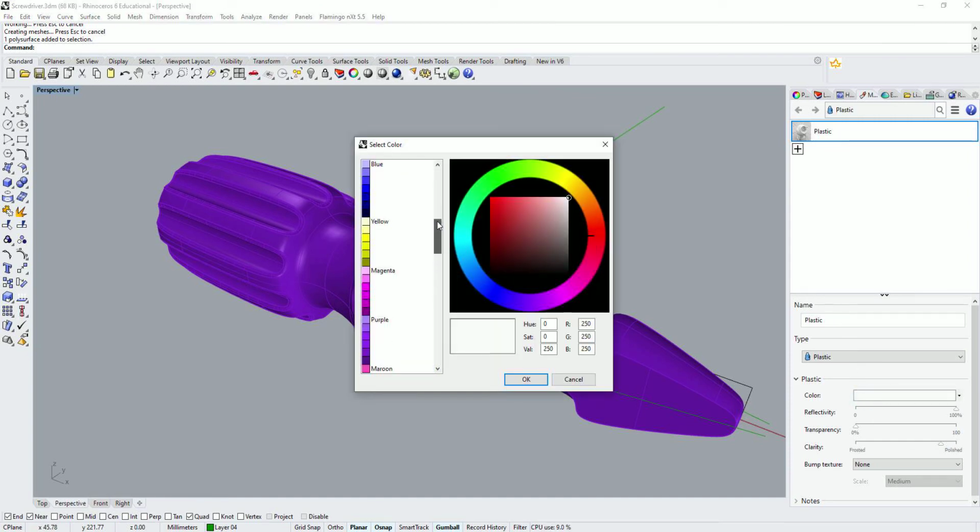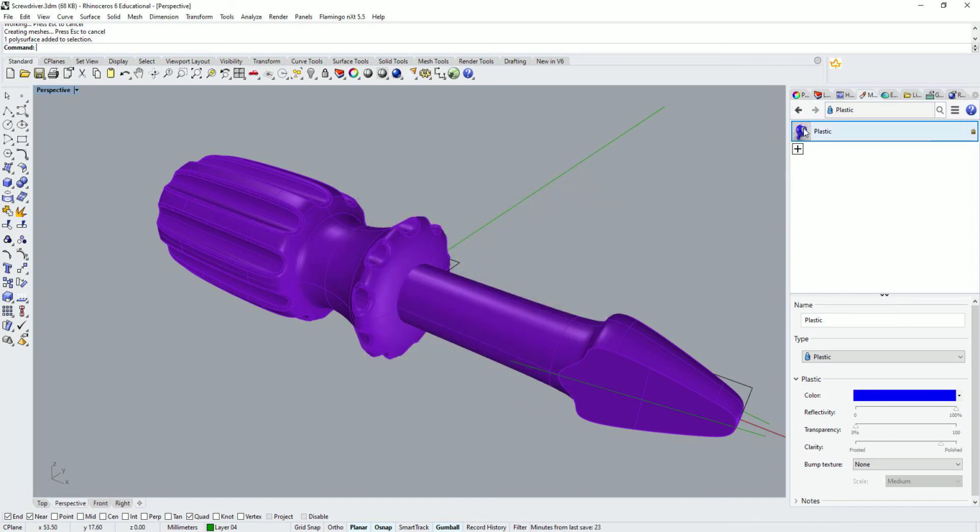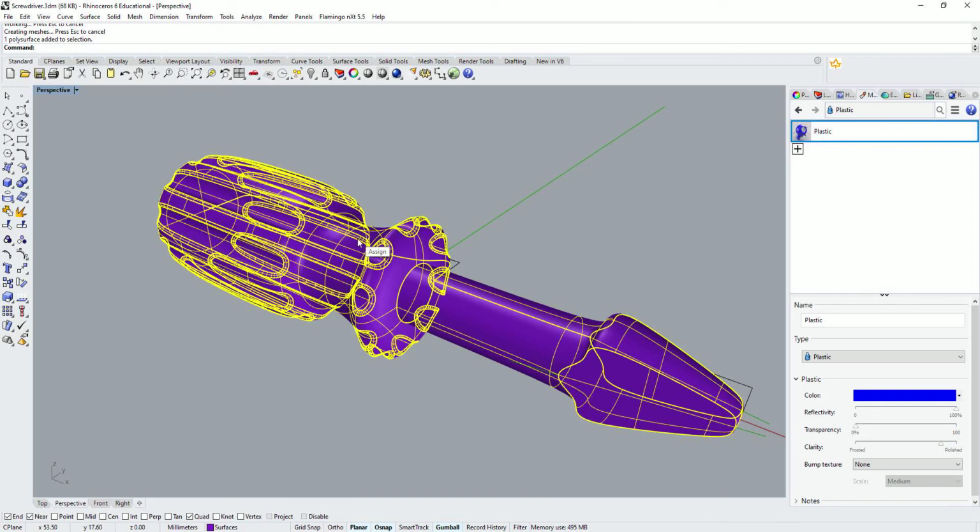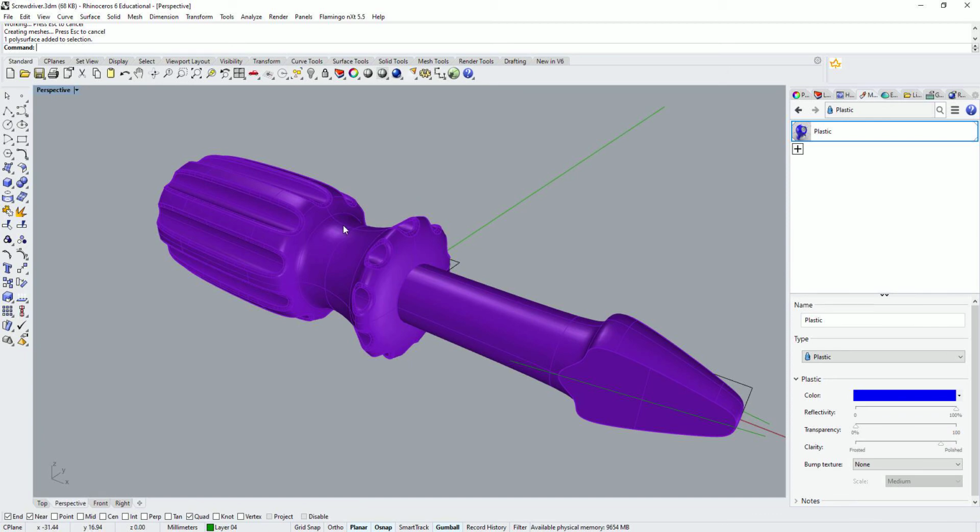I'm going to pick a nice blue color here. Just pick it from the index. Okay. And now here's the tricky bit. If you notice, if I drag this over to the handle to assign it, well, it's still purple.